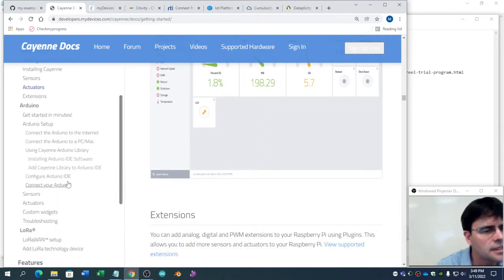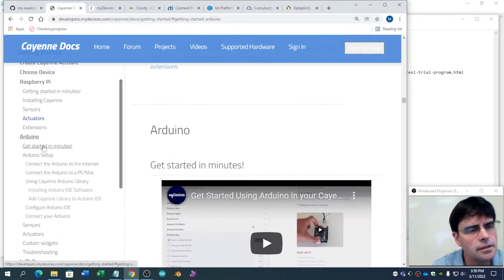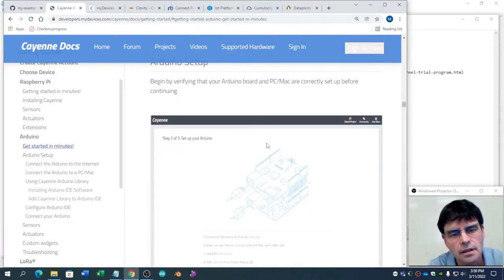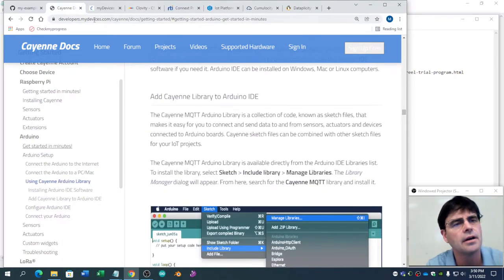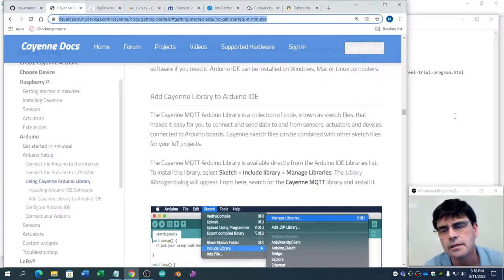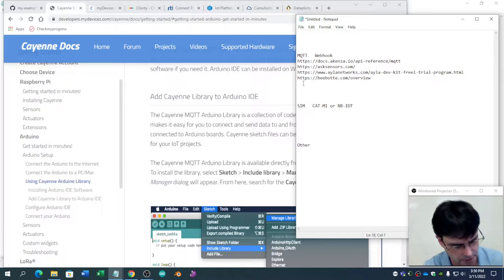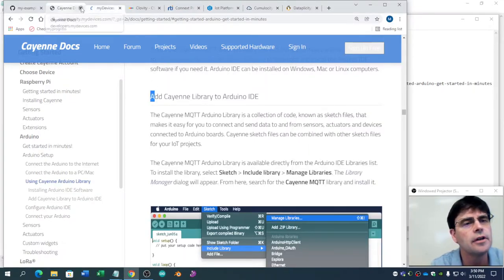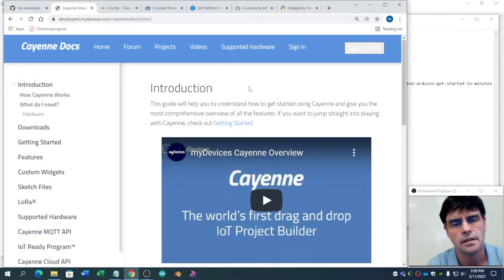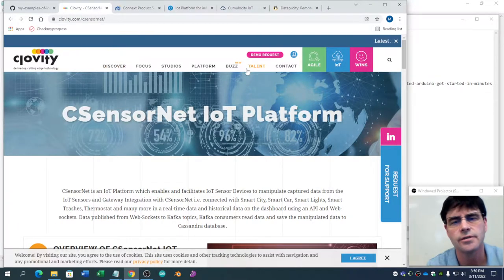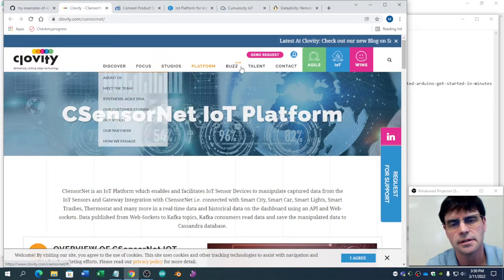It does have some stuff here. There's Arduino starting in minutes. Okay, Arduino setup, connecting. Okay, since it had Arduino there, let's at least put it as a possibility, and move on. It looks like Cayenne and MyCayenne are different things. I don't see prices. That's just the docs for it. Okay, not a problem.